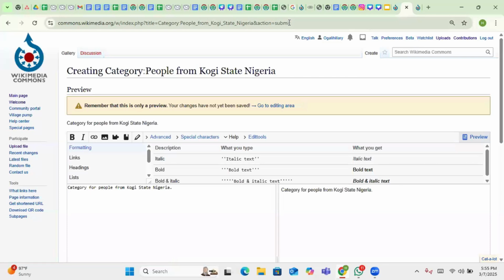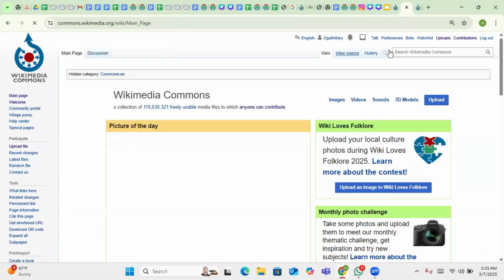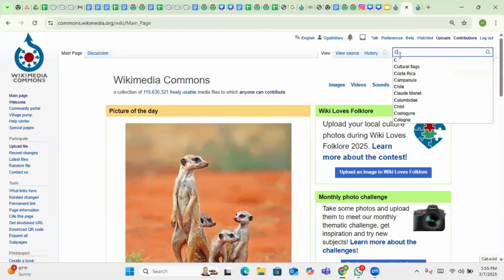So what I did was just search for the category. Once you search for it, you can break the link, because it won't take you to where you will create it, unlike other wikis. For example, on Wikipedia, once you search for something and it does not exist, Wikipedia will take you to where you can create that thing and show you the option for the red link. But Commons, to create a category, it won't do that for you. Just search for the category.